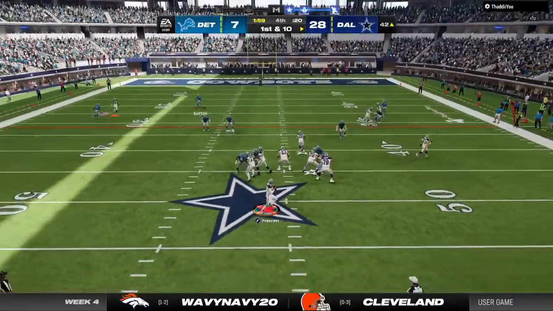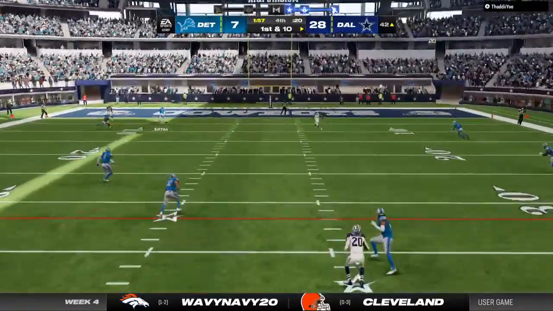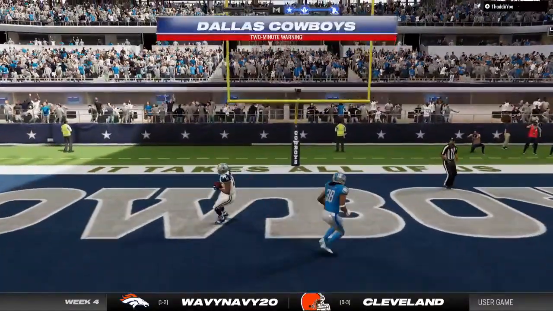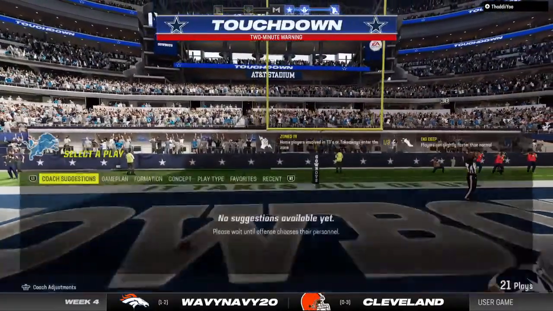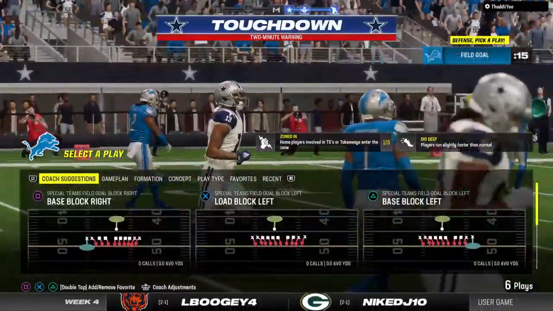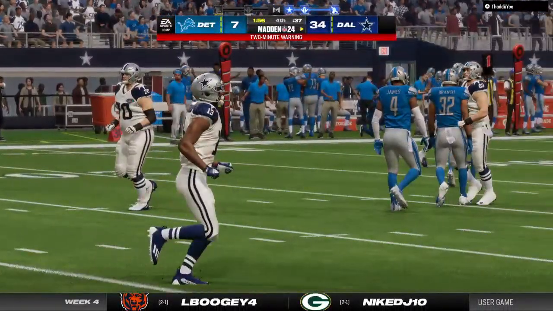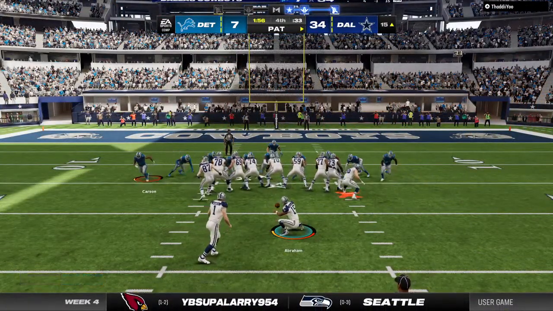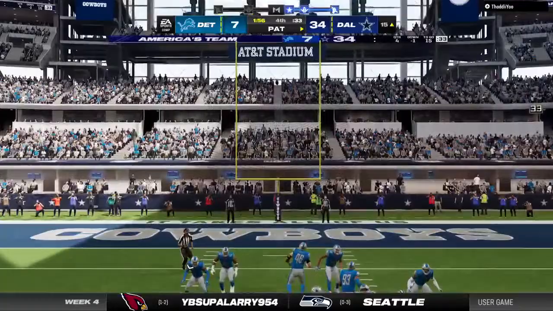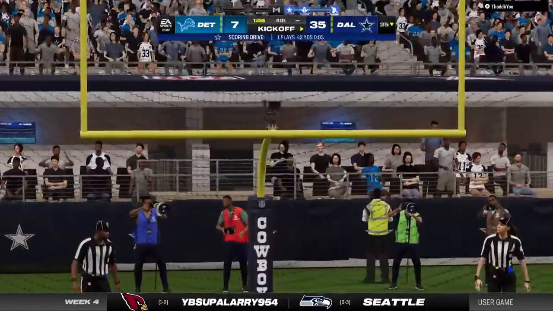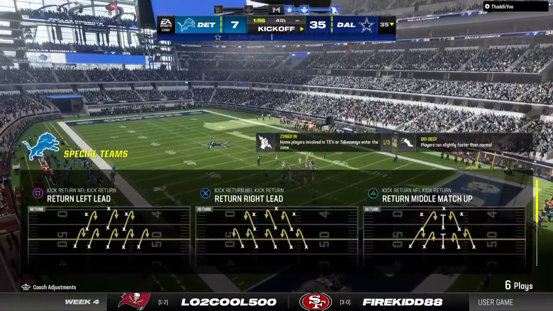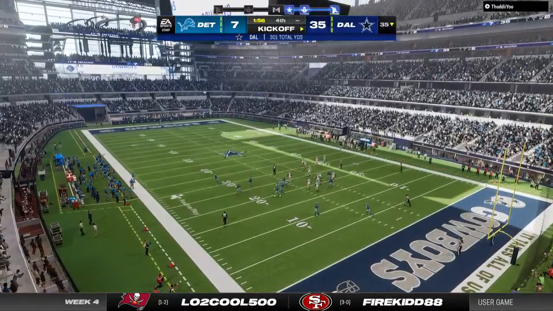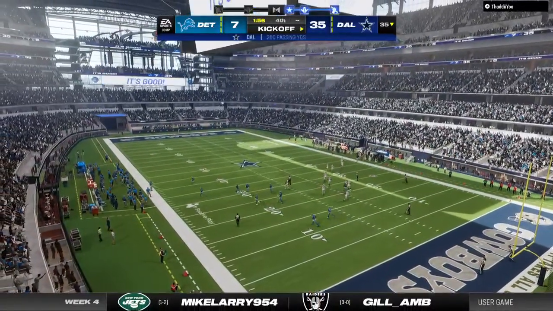Off the play fake, Prescott. Gonna take a shot for Gallup. And this is caught for a Cowboy touchdown. Michael Gallup, his first touchdown on the year. And the Cowboys are going to be moving to 4-0 as they extend their lead. The extra point up and good by Aubrey. And that'll increase their lead to 28.